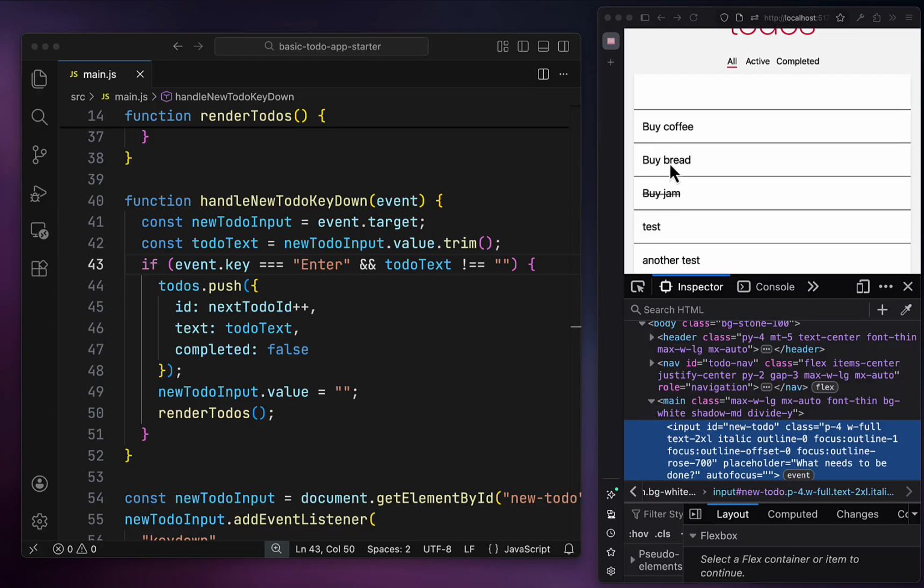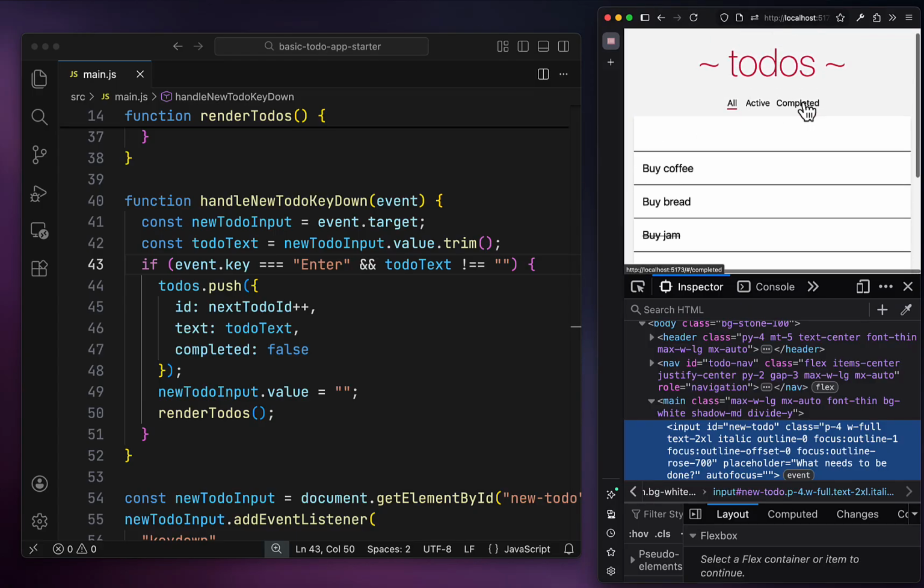video here, and we'll focus on actually filtering through the todos in the next video.